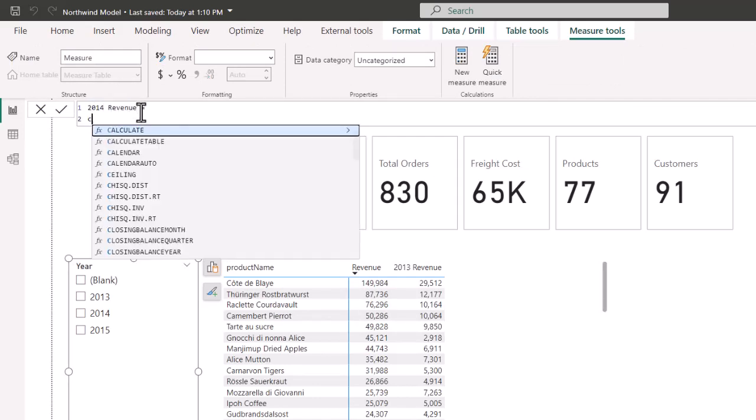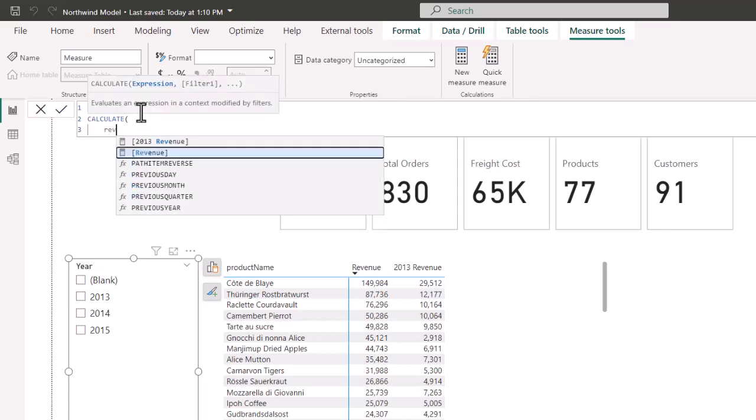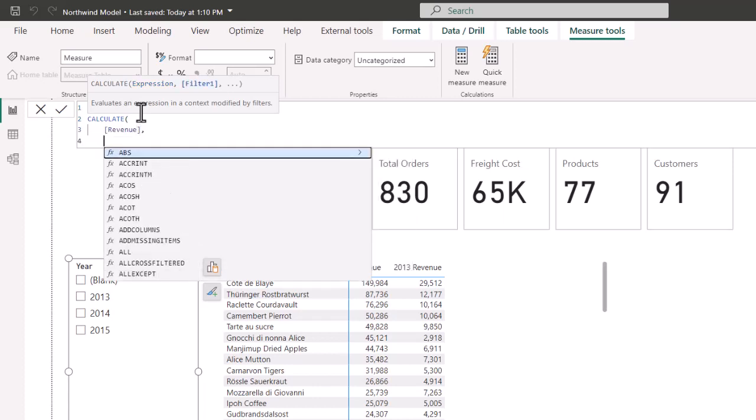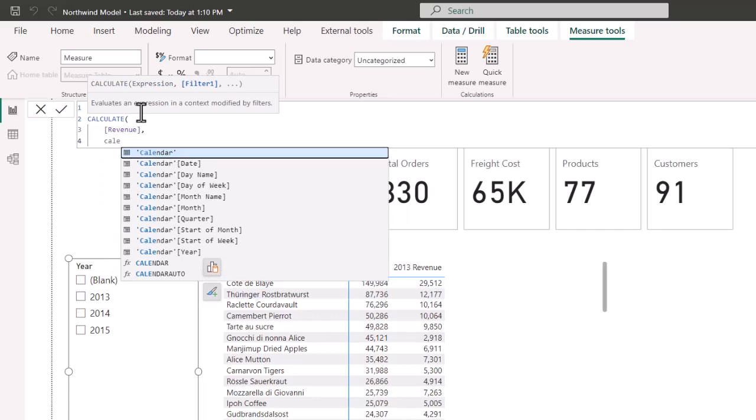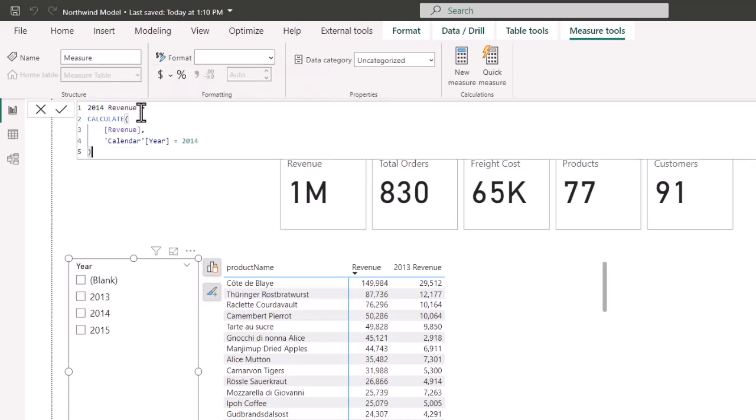And what you're looking for with CALCULATE is the expression again, and the expression is revenue. And the filter is the calendar year. So by using IntelliSense, you get calendar up, and then you type in the year, and then equals 2013. Now we're going to type in 2014, and now we will have a 2014 revenue measure that we can use in other matrices and across this report.